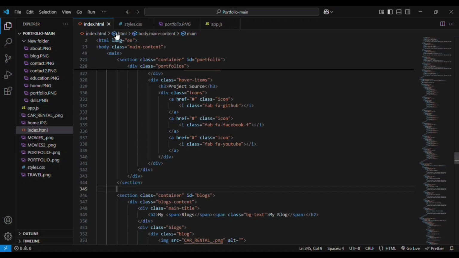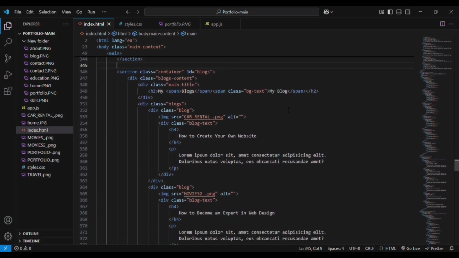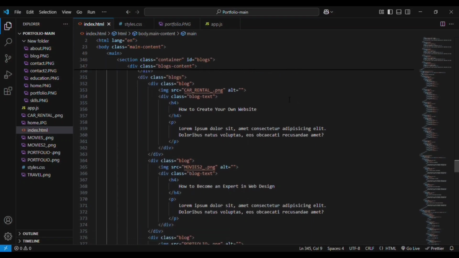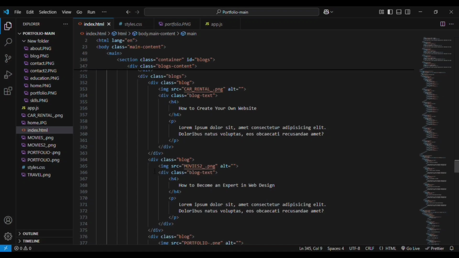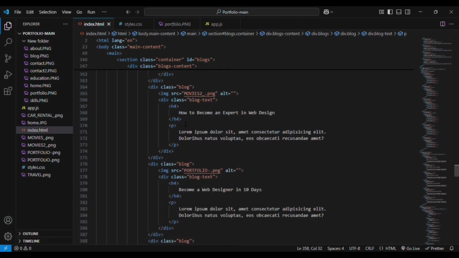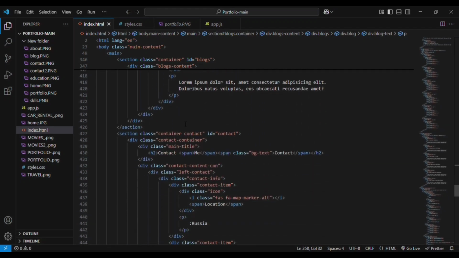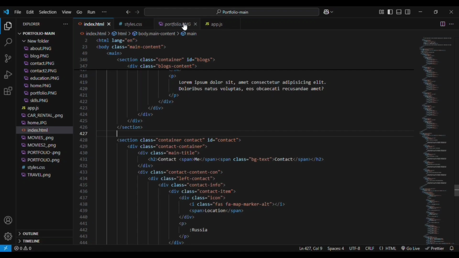We can go to the blog section. Inside the blog section, we have the main div, that is the main title div, that is my blog. Then we have the main div, which is blog, inside which we have the div with class name as blog, and then we have an image tag for adding the image, and we have the div that is blog text, h4 heading element, and p for paragraph element. The same blog div is repeated again 6 more times, where we can add 6 blog elements.